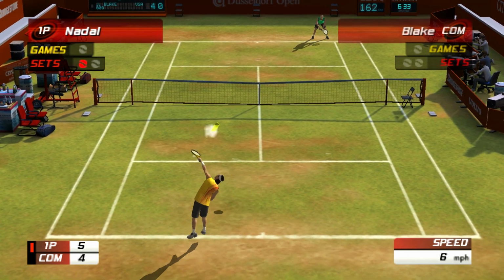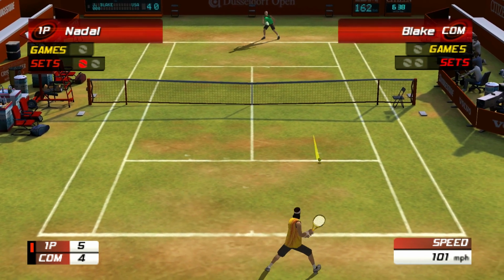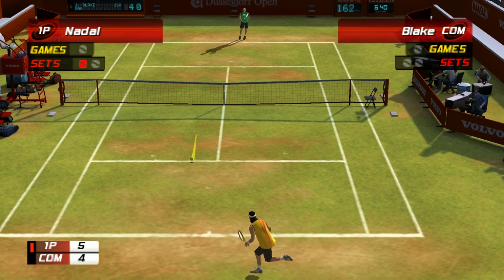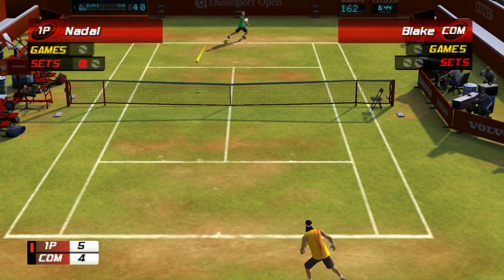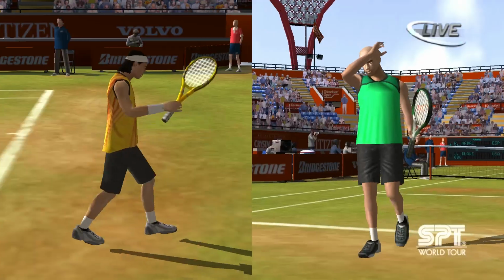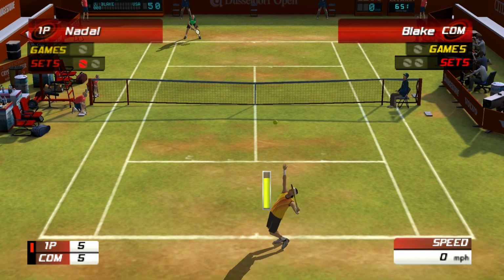Nadal with a serve to the centre with depth. Blake forehand slice return. Backhand slice from Nadal. Backhand from Blake. Backhand to backhand. Forehand with depth from Blake. Nadal returns with a forehand. And then backhand to backhand again. And James Blake strikes a forehand winner to the left.